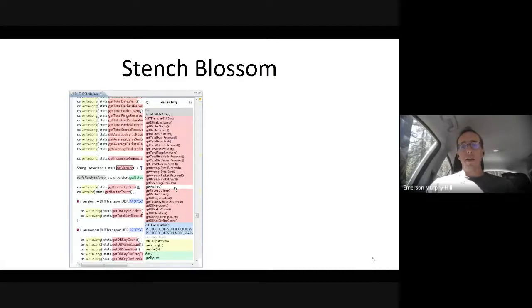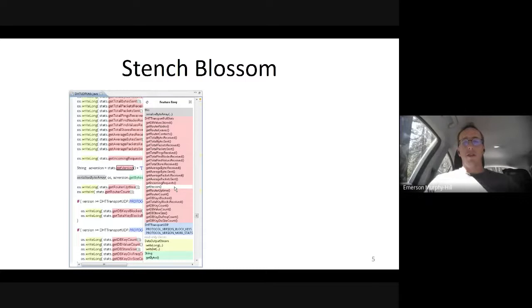There's a pink one that's DHT transport full stat, a blue one, DHT transport UDP, and some other ones labeled read-only, data output stream, and string. It colors the methods for each class in a different color, so you get a sense of what classes are being called here. Roughly looking at the code, data output stream is being called a lot, and DHT transport full stats is being called a lot. I'm mousing over the method itself, and it's telling me where that method is being called.